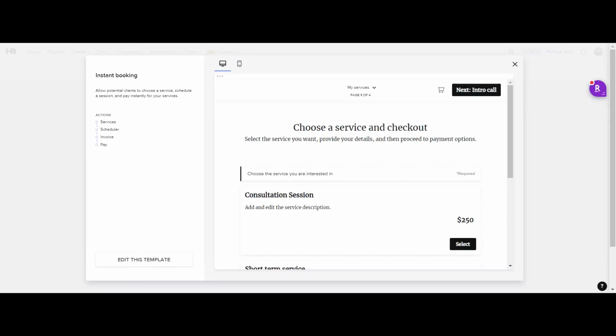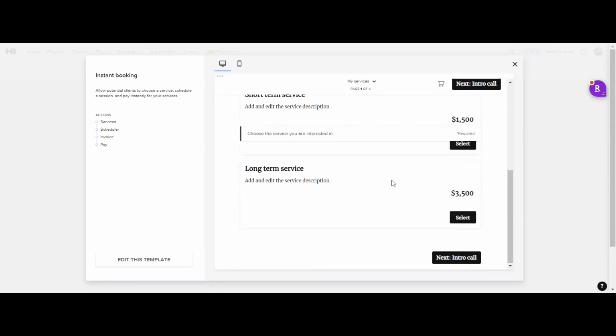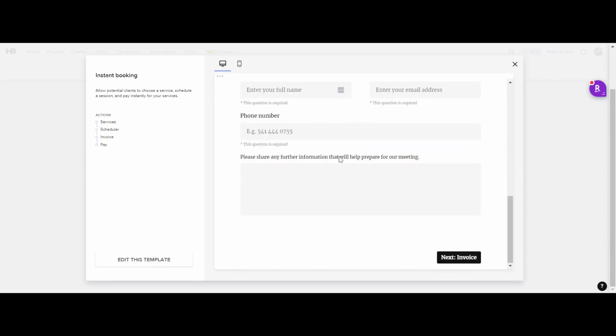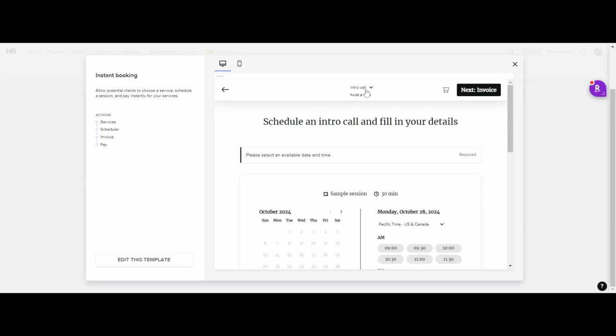And comment below if you have a specific business that you want to find out what's going to be the best form. On here, people can select what service they're interested in, as you can see on the left-hand side. Then they can also set up an intro call, which they can put details that you made. And then the third and fourth page is where they can be invoiced and they can pay.